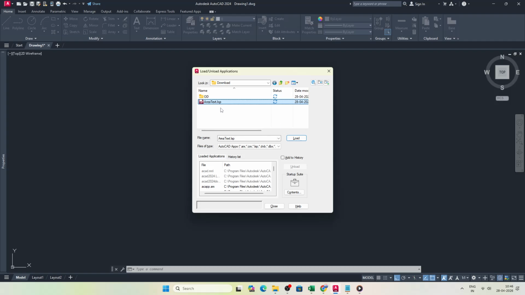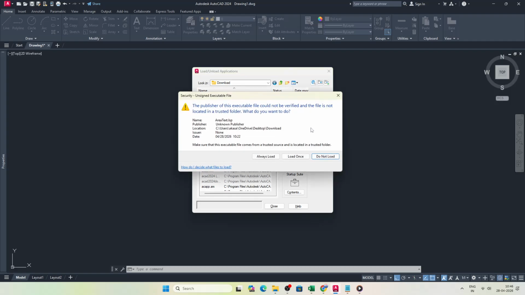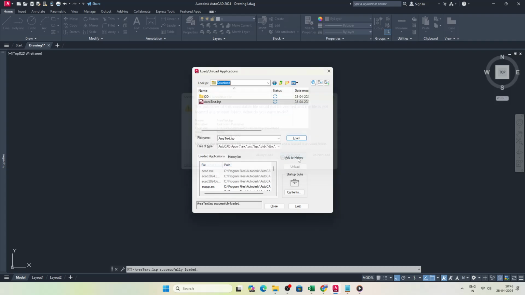Once you've found the correct .lsp file, single-click it to highlight it. Then click the Load button on the right side of the dialog. This tells AutoCAD to read the Lisp and make its commands available in your current session. Look to the bottom of the dialog for a status line that should confirm "successfully loaded." That message is your green light.